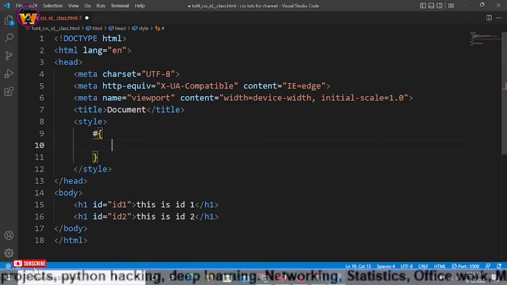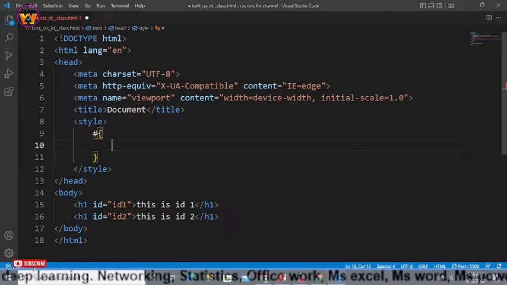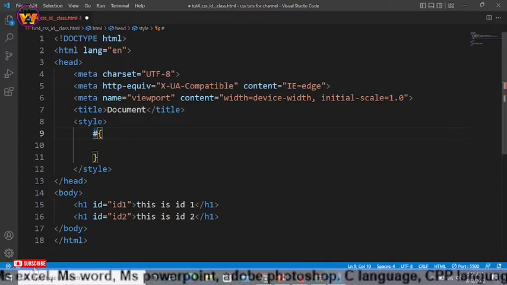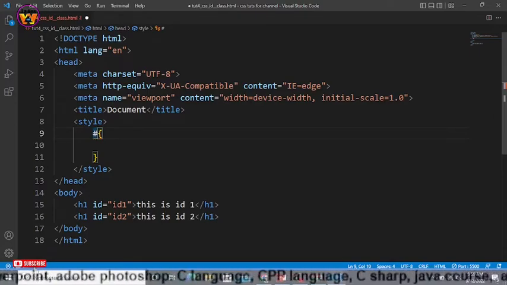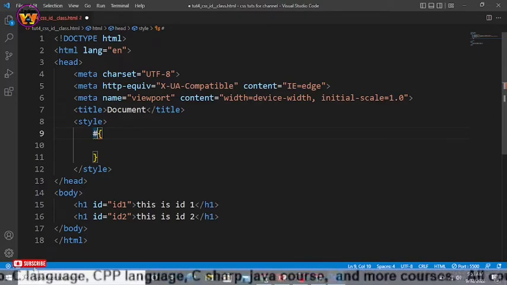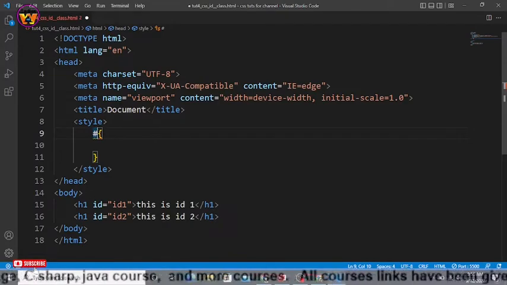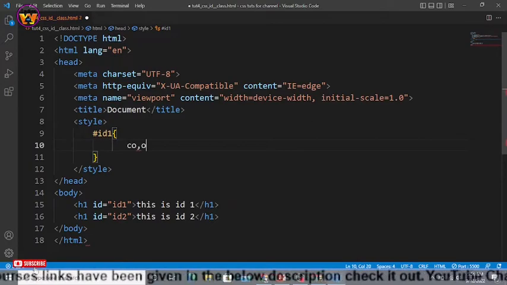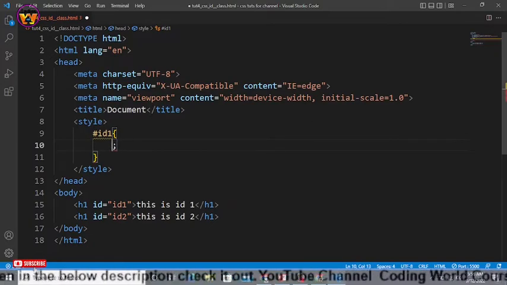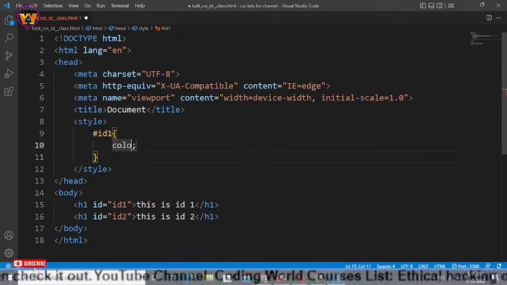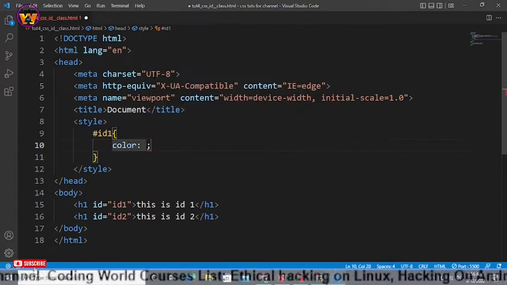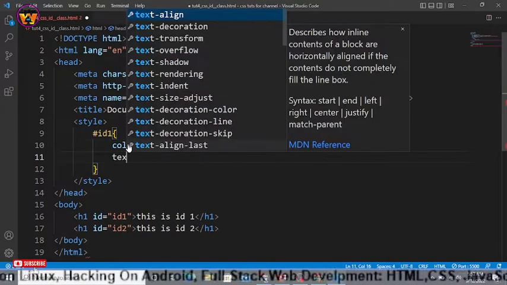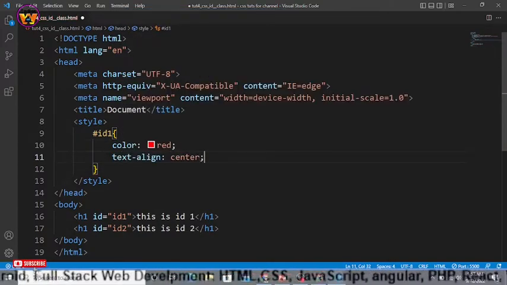Now I want to style this text. After this hash you have to give the name of the ID or class or whatever you have. In our case we have ID1, so give it here ID1. Now let's style it. I want to color it, so let me give it color such as red. I want to align it, so text-align center.